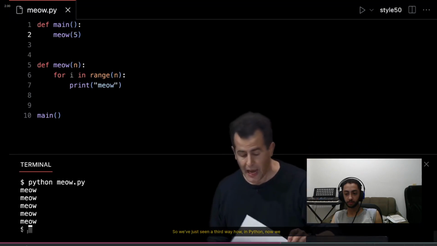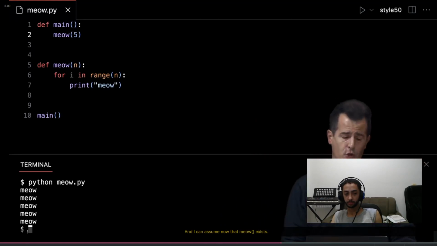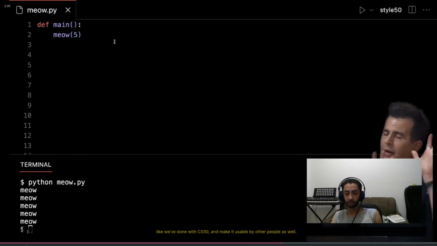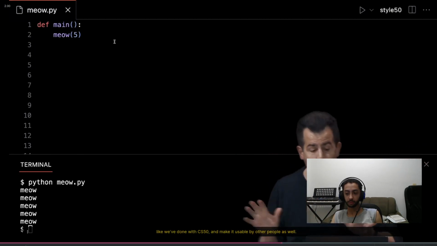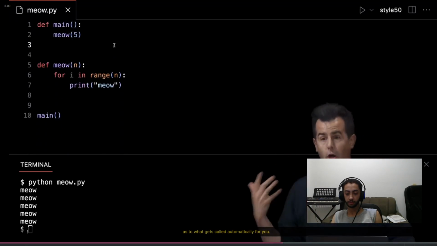So we've just seen a third way how in Python now we can implement the idea of meowing as its own abstracted function, and I can assume now that meow exists. I can now sort of treat it as out of sight, out of mind. It's an abstraction, and frankly, I could even put it into a library, import it from a file like we've done with CS50, and sort of make it usable by other people as well. So the takeaway here really, though, is that in Python you can similarly to C define your own functions, but you should understand the slight differences as to what gets called automatically for you.